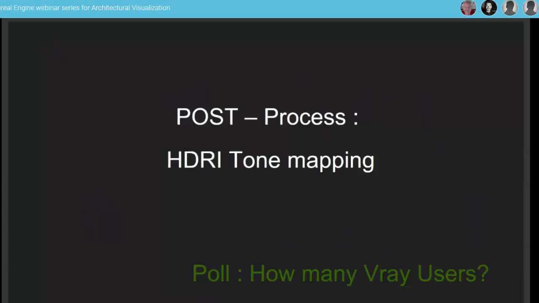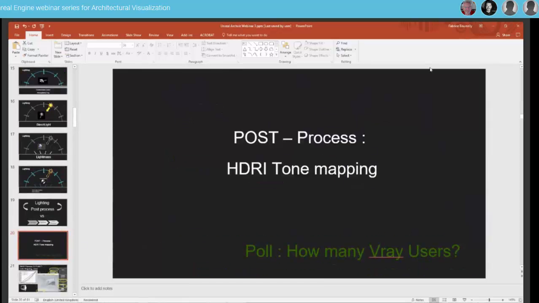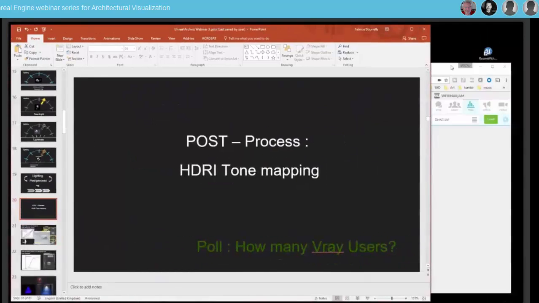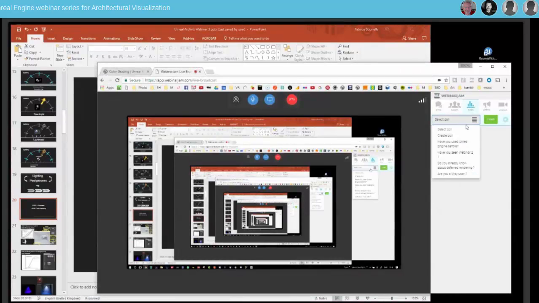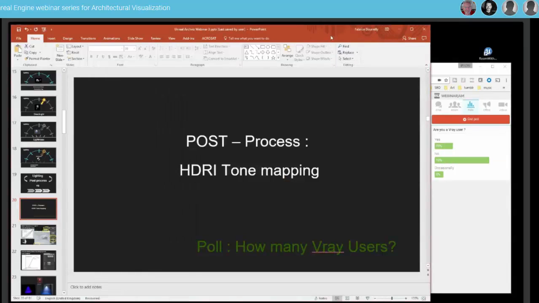So in fact, a little poll, if we have time, if we've got V-Ray users in the room. Let me just see. We haven't got that yet, but it doesn't matter. Here we go. Yes, I knew it. Lots of V-Ray users.